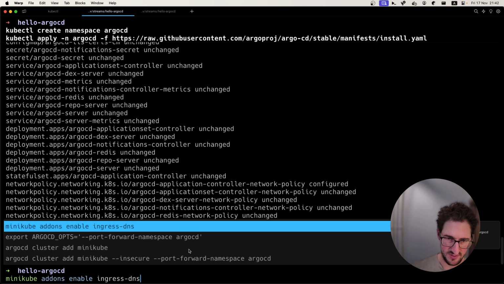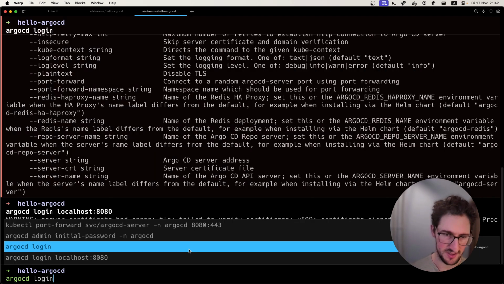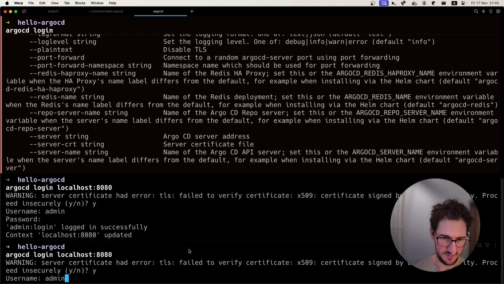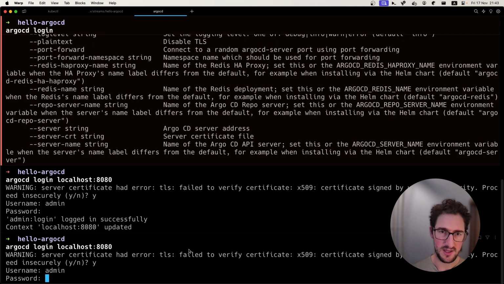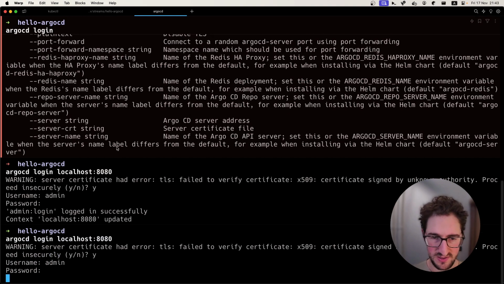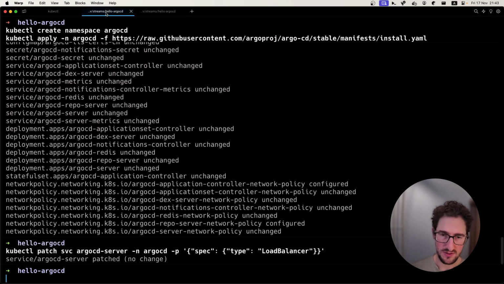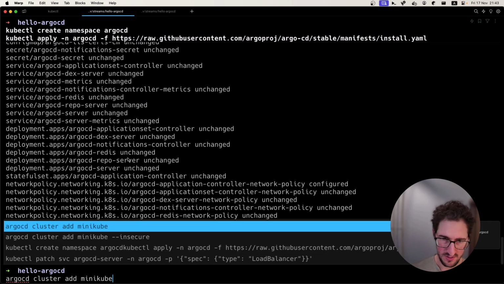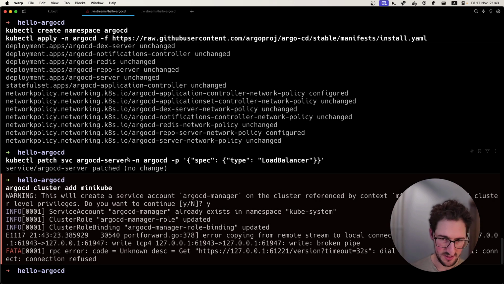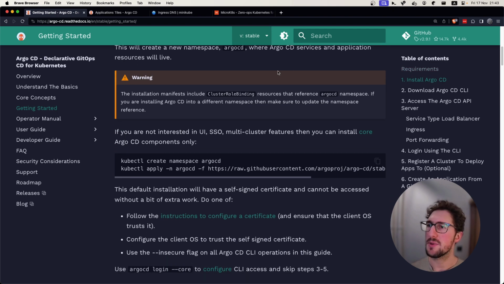And let's try to relog in. Where's that relog in? Localhost. Yes. Admin. And that password was somewhere here that we just don't need right now. ArgoCD cluster add minikube. Please work. Yeah, I'm unhappy with minikube.